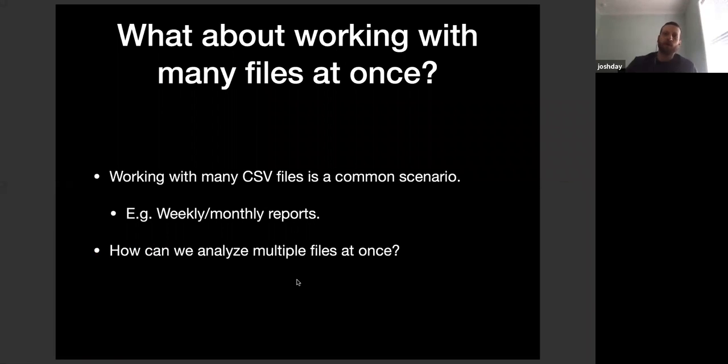All right, so what about working with many files at once? This is a common scenario, right? A lot of sources publish weekly or monthly reports. And so it's pretty common that we want to take all the historical files up until now, load those into memory, and do some kind of analysis on it.